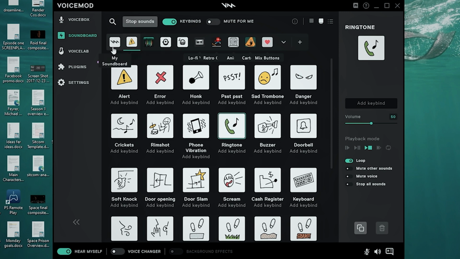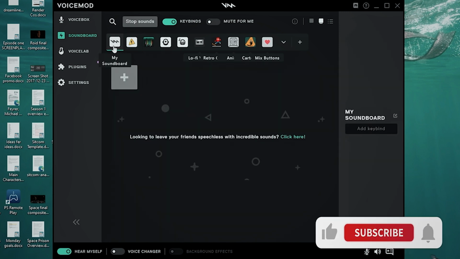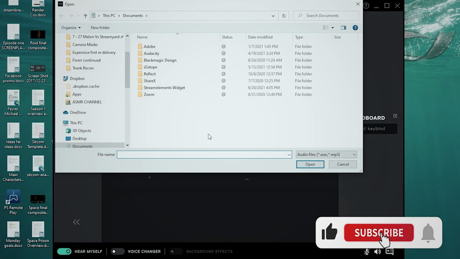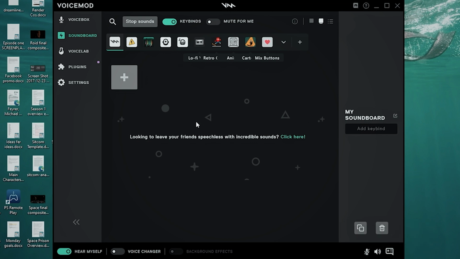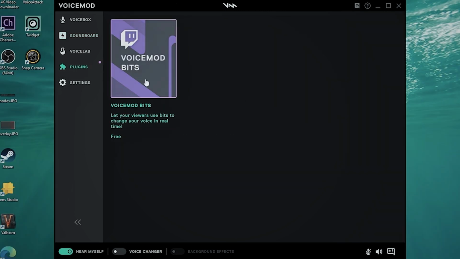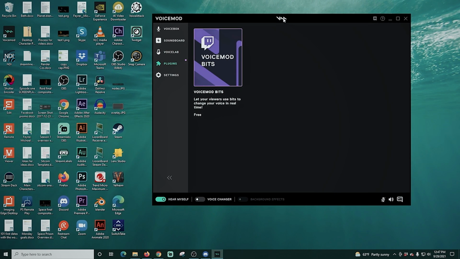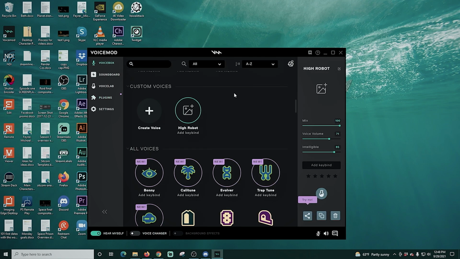So it's like having pre-made soundboards, and you can select this one and add your own. So you just click that, add in your own sounds. You can create your own soundboards with your own keybinds, and you can use those keybinds in OBS to use this soundboard. There are also plugins, so you can set this up to be used with bits in Twitch. And that's pretty much what you can do with VoiceMod. It's really simple and easy to use.